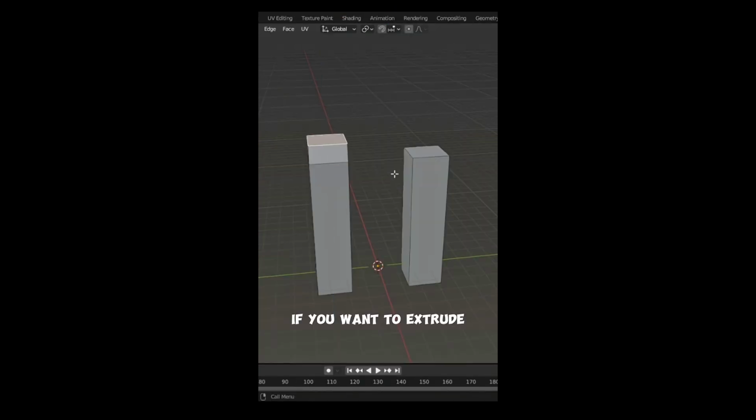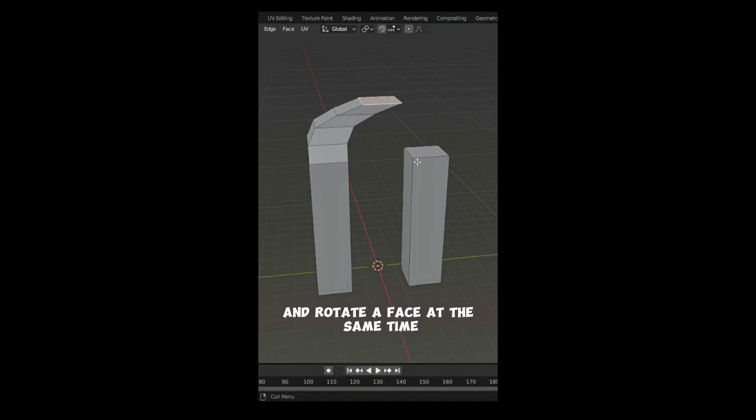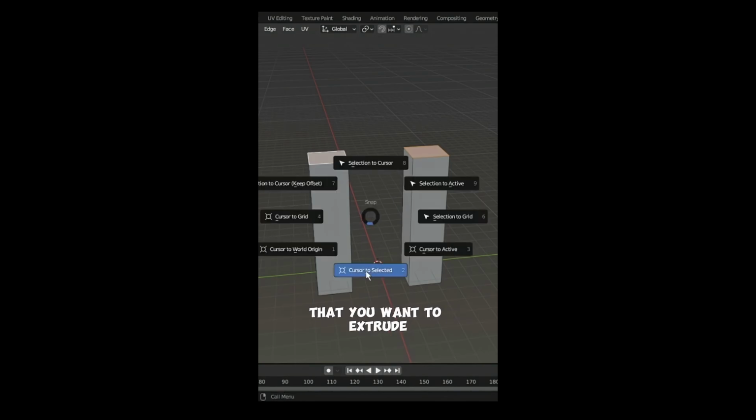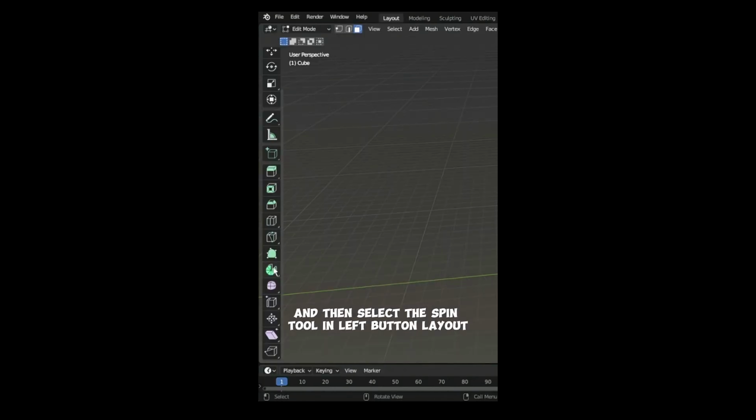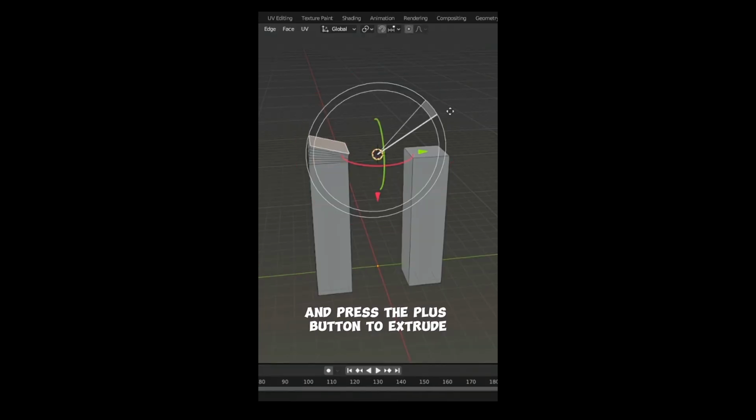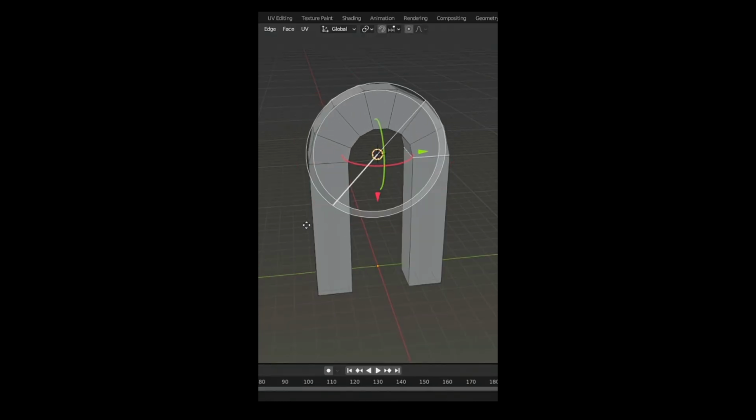If you want to extrude and rotate a face at the same time, I recommend you to use the Spin tool. First, place the 3D cursor to the face that you want to extrude, and then, select the Spin tool in Left button layout, and press the plus button to extrude.